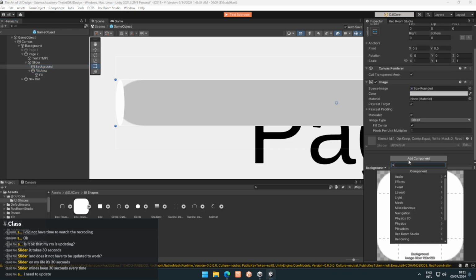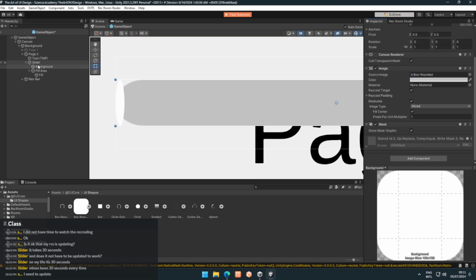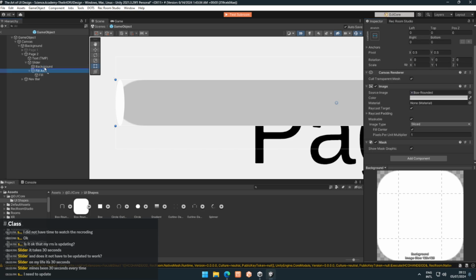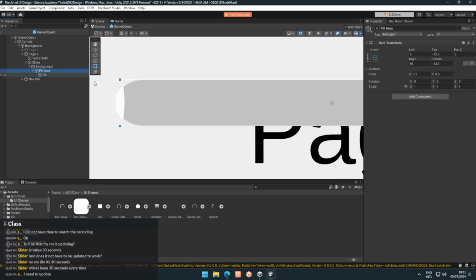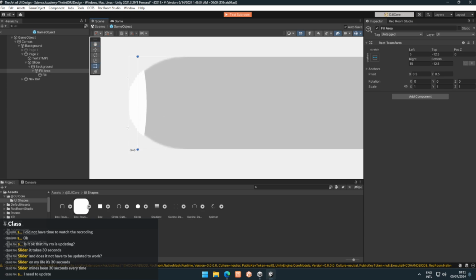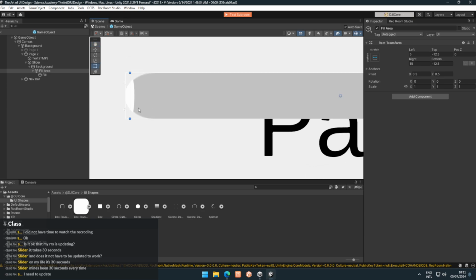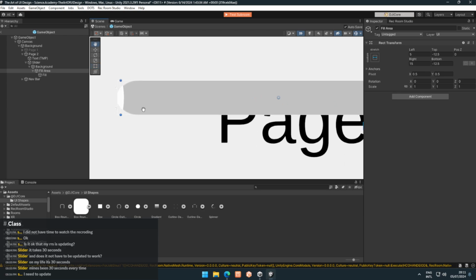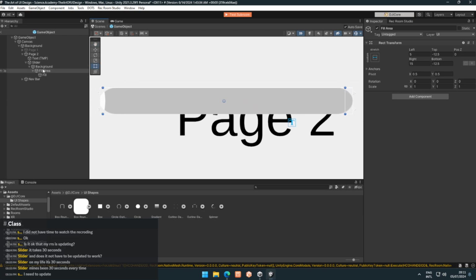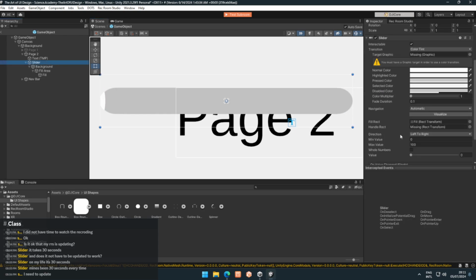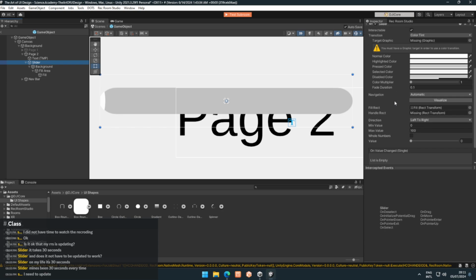We can add a mask to the background. There we go. And then drag the fill area inside of the background. There we go. Now we have fixed that little issue, so it doesn't go outside the background anymore. You can also, if you click on the slider, we can play with the value so you can see what it will look like.